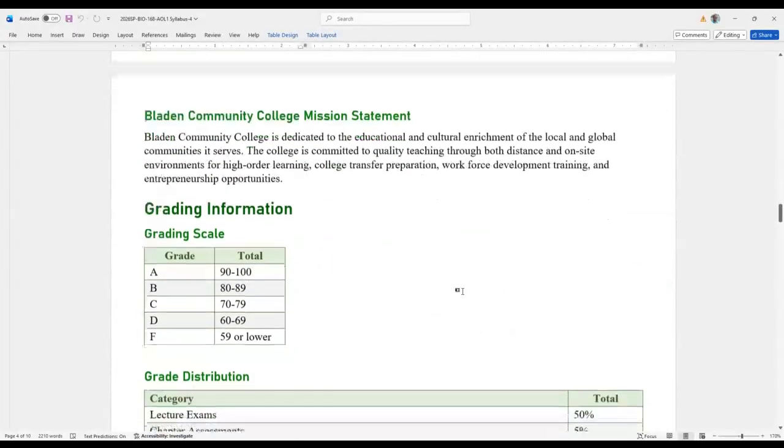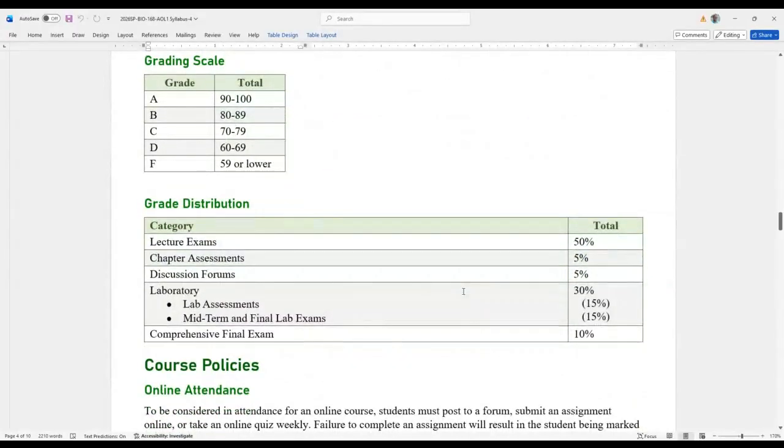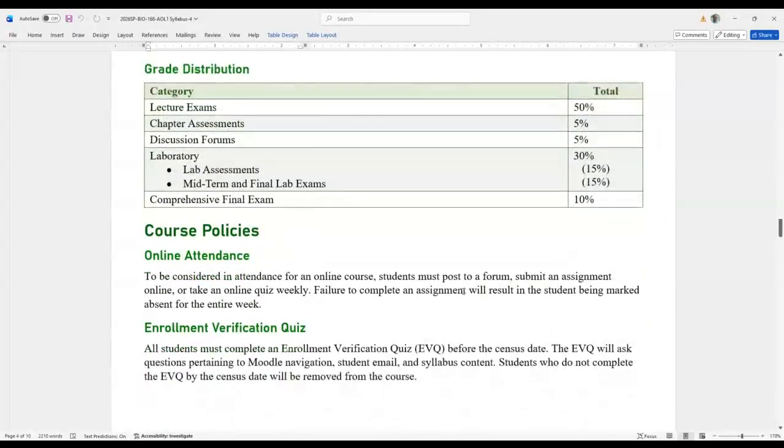Okay, we are on a 10-point scale, and our grade distribution is as follows. Lecture exams count as 50%. Chapter assessments each week, 5%. Discussion forums each week, 5%. And then laboratories, 30%, which is composed of lab assessments, so 15%. That's doing the actual labs and answering questions.